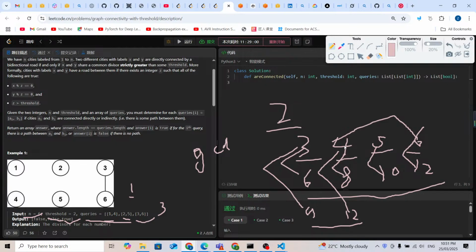So for this one, 4, 8, and 12 are going to be connected to each other. Yeah. So what about 4 and 6? For 4 and 6, the greatest common divisor is going to be 2, but our threshold is 2. So 4 and 6 should not be connected.